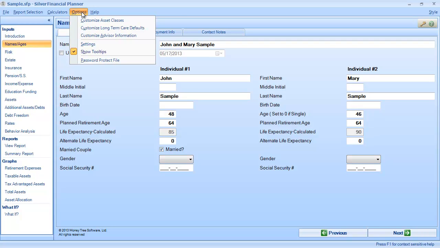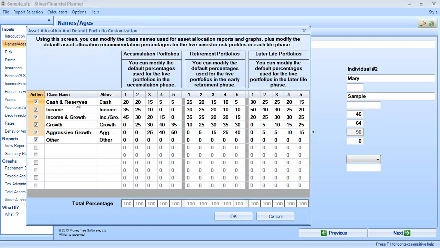The options menu allows you to set up some defaults for the program. This is going to be information that you want to customize. Items like asset classes, so you can see our defaults, cash and reserves, income, growth and income. You can fully customize this information to use the classes that you use within your own practice. So if you're using things like small cap, mid cap, growth, value, you can just type over the names and the abbreviations, and you can add additional asset classes. You can have up to 12 in the program.